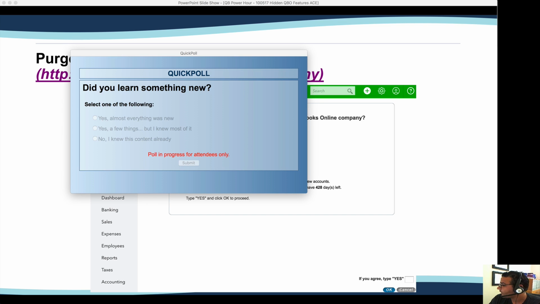Let's see. Is there a way to batch close open purchase orders? QuickBooks Desktop has that. QuickBooks Online does not. You still have to close one at a time. So absolutely one at a time.